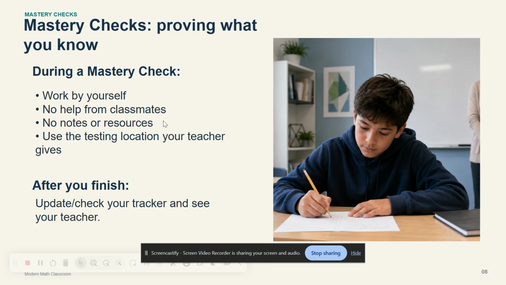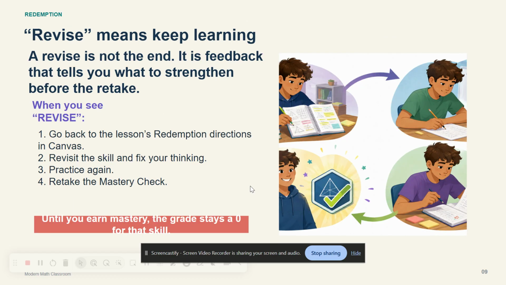Now, unless given permission, you cannot use any notes or resources on a mastery check, and you must use the testing location, which is either at the front of my room or the two tables at the front of my room. I may allow you to do it at your seat, but you have to have specific permission. As soon as you finish a mastery check, you have to come see me. Show me your score, show me your paper mastery check so I can grade it and tell you if you passed or not. And then you can update your tracker at your seat.